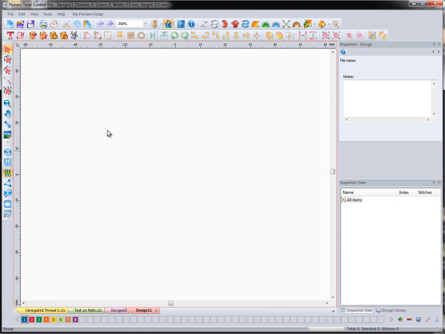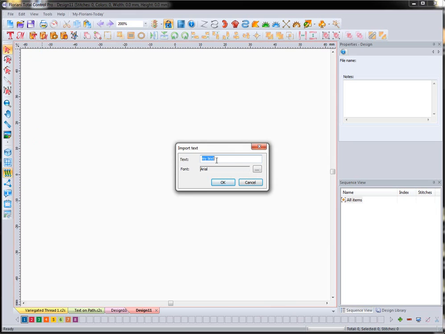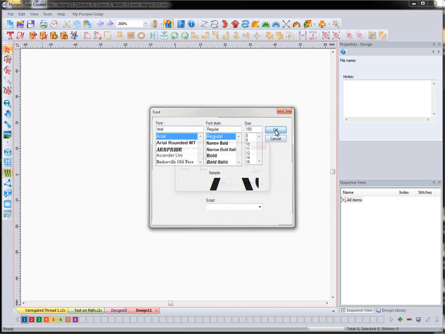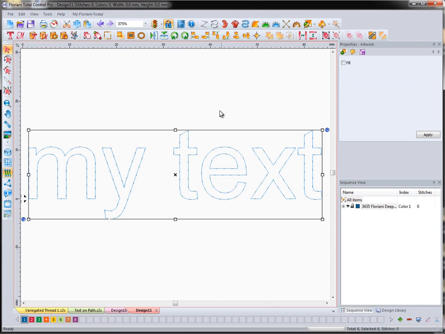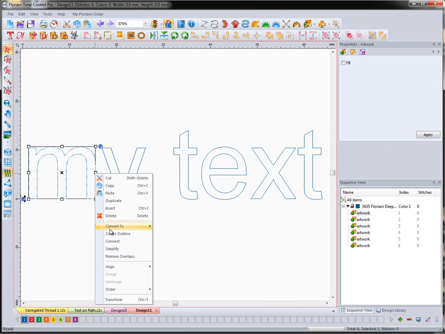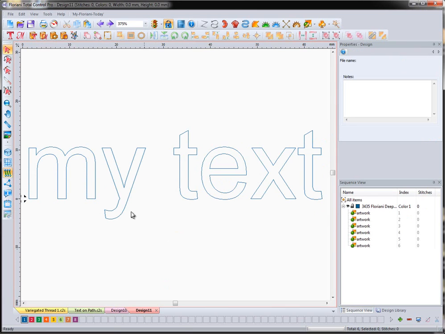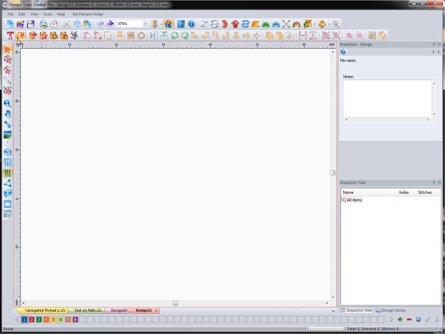TrueType text. We always had the ability to go to File and import TrueType text, where you could type your text in and then even select a font that you wanted to use and bring into the software, and then you could hit OK, and it would bring the TrueType fonts into the software. And then from there you could select them and convert them to stitches if you wanted. It was something we've been able to do for forever with the software. But what we've done is we've added a whole new level of control to working with them in this update.